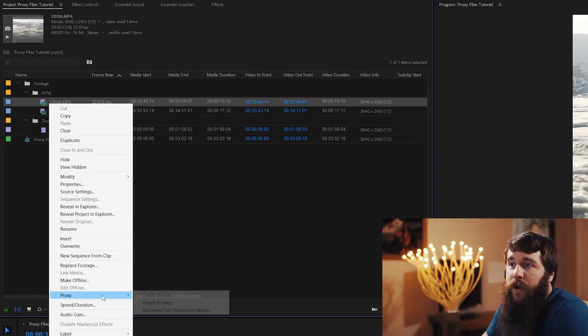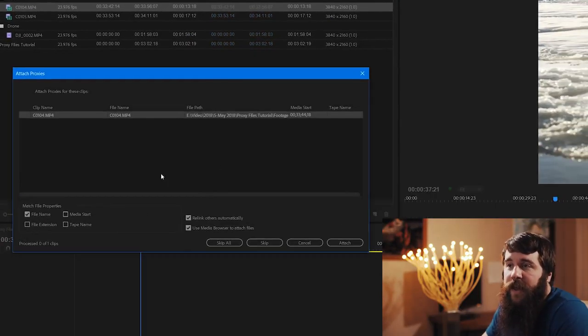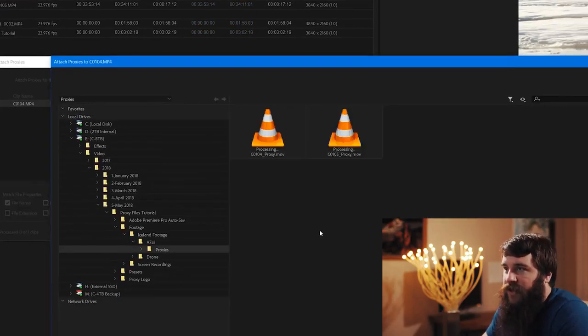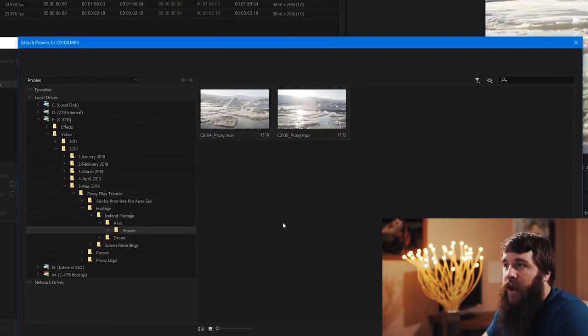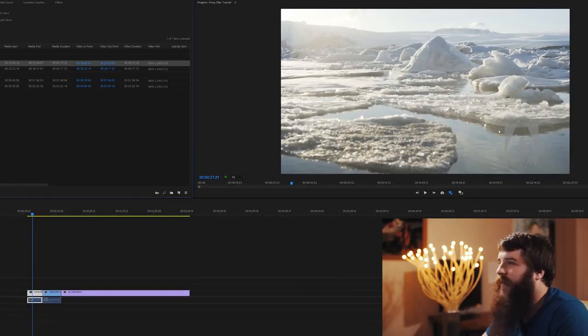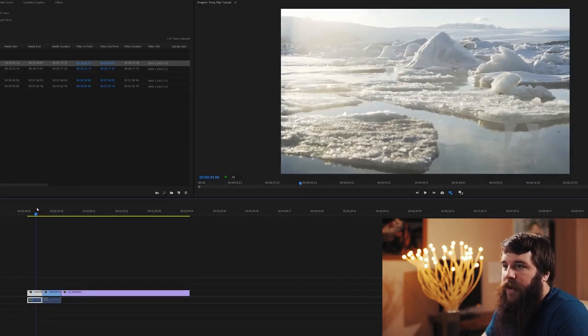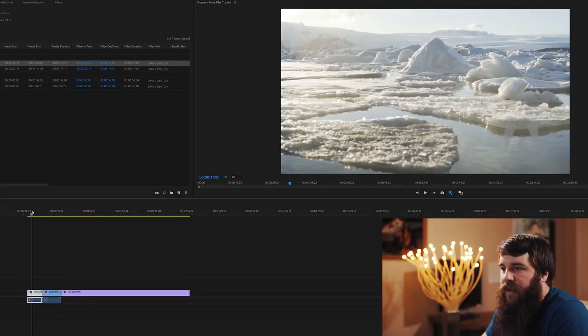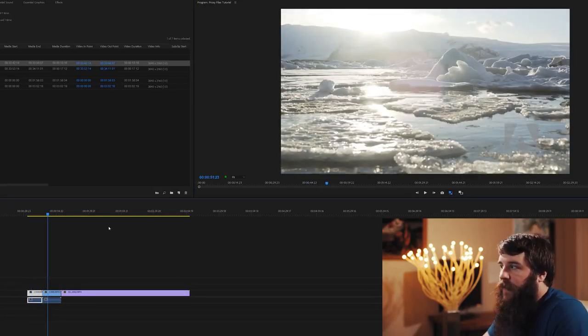Right click, go to Proxy, Attach Proxies, and that's going to open up the Attach Proxies dialog box. You'll click Attach, and that's going to open up a media browser window here, and then you can select your proxy. It's looking for the proxy to C104. Here's the C104 proxy. Let's hit OK, and now that proxy is attached to the video clip. So I can now scrub through it here. Look how buttery smooth this is. And let's turn it off and on and see the proxy file and the native video file are now matched up perfectly between the two.